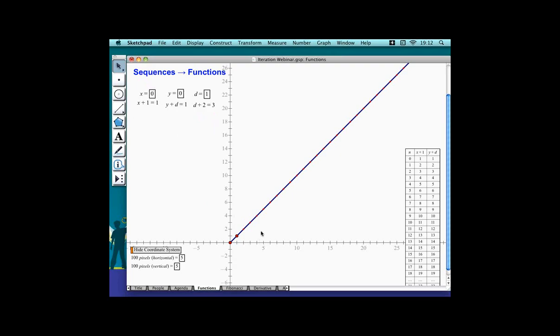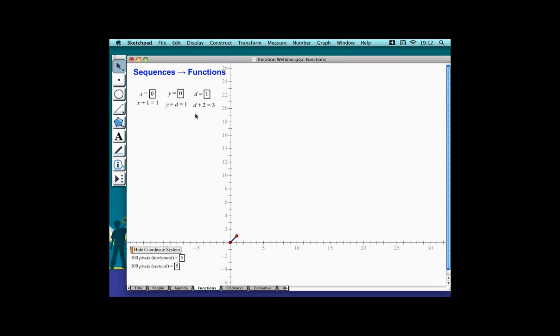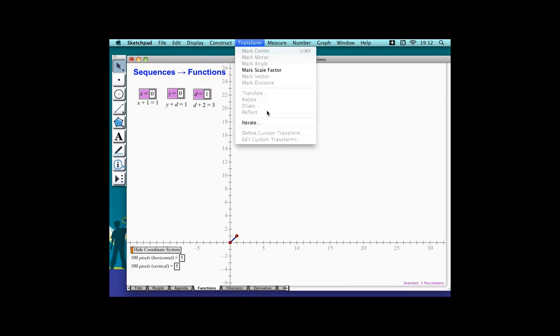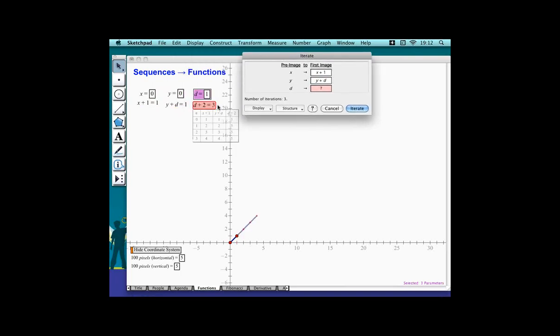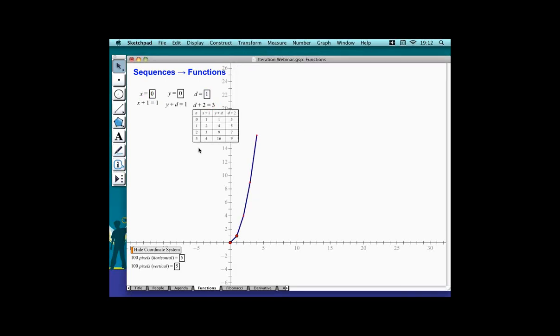Now let's take a look at what happens with this iteration instead. So we're going to iterate x to x plus 1, y to y plus d, and d to d plus 2. Okay.